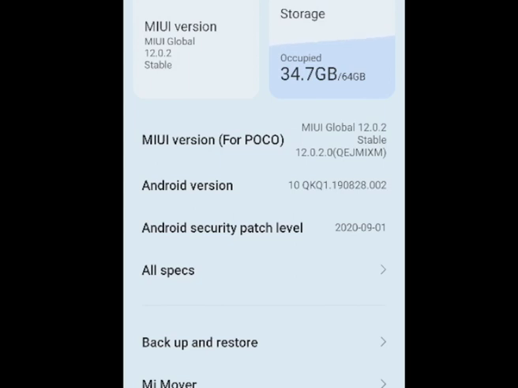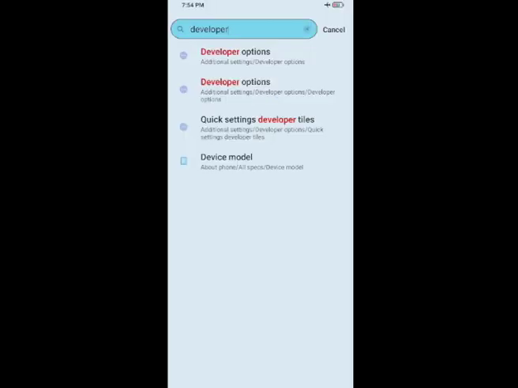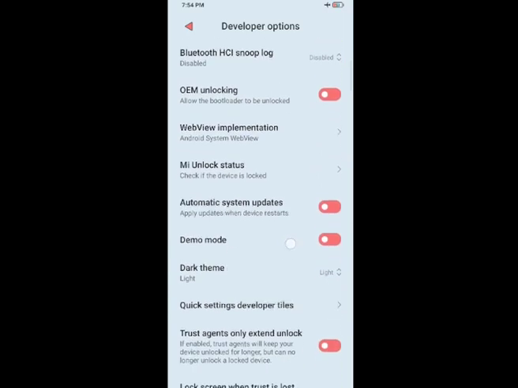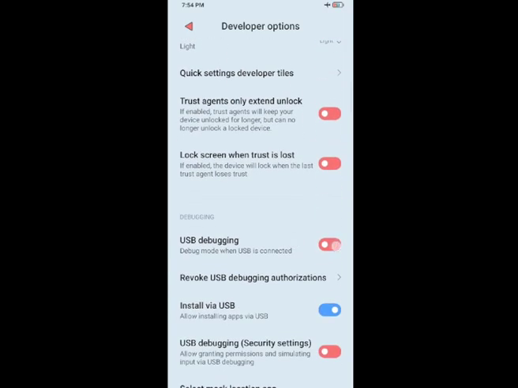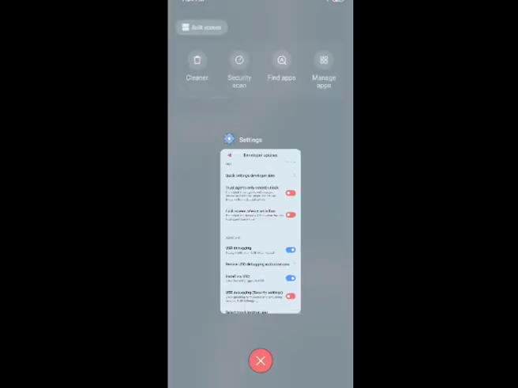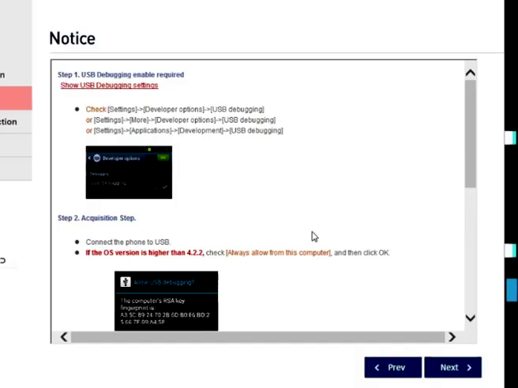Now tap on that option for at least 7 times until you get a message that you are a developer. Then you need to look for an option in settings called developer options. Open it and then look for USB debugging and enable it. It will show a warning message. Click on OK or accept. Now back at your machine, you need to click on next.